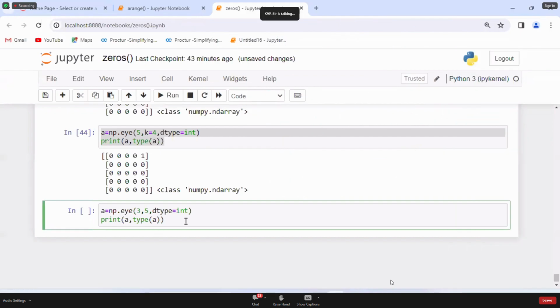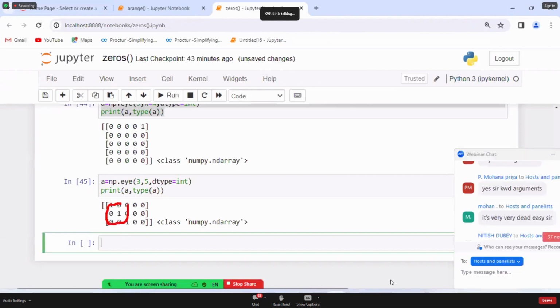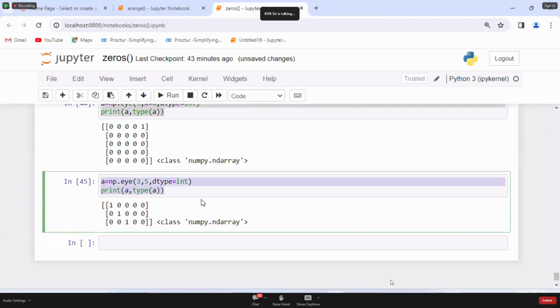So let us see this now. Print of this now. 3 comma 5. Are you following? See this carefully. This is a 1, and rest of them are filled with what? 0.